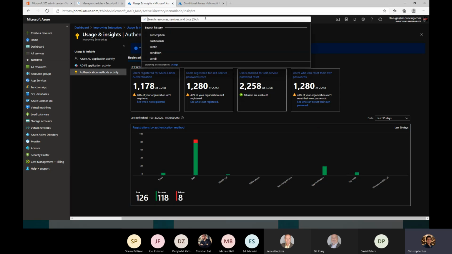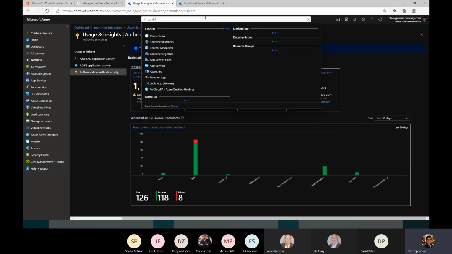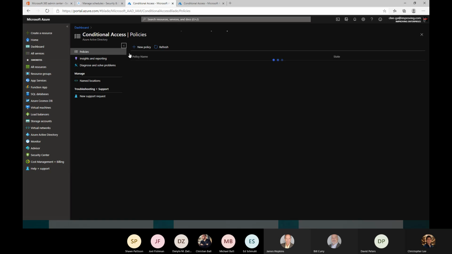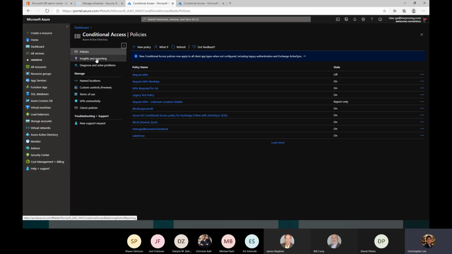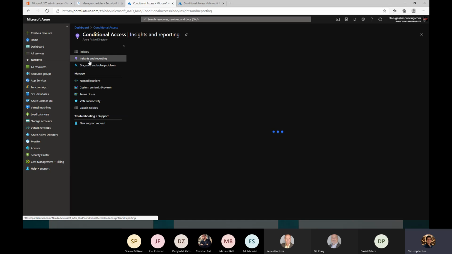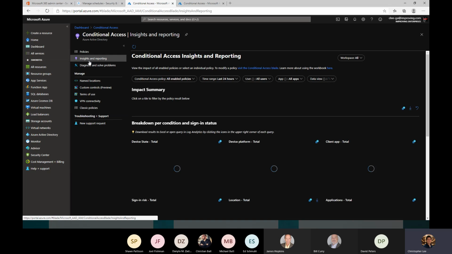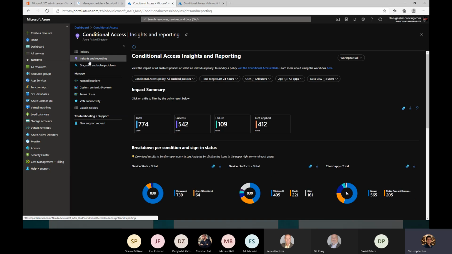The last part is on the conditional access. So if you go to conditional access, we now see insights and reporting listed here. And underneath the hood, this is all Azure Log Analytics collecting this data for us. And these portals are just a way to present that data. And I'm actually going to talk about Azure Log Analytics and Monitor here in a minute.